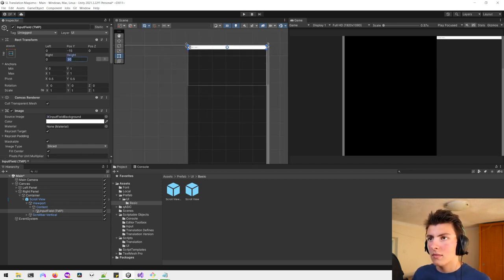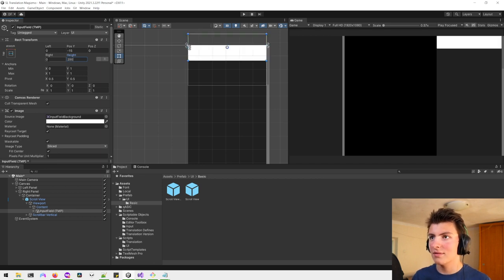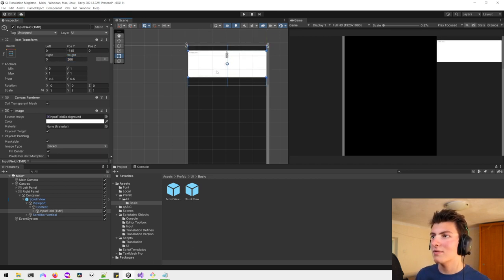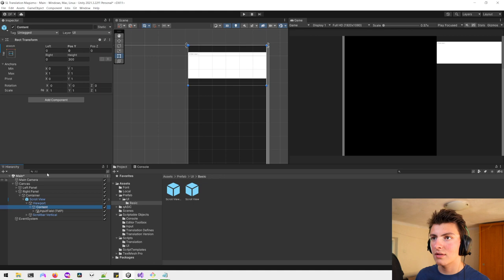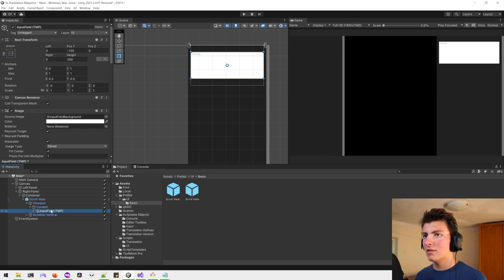Okay. The height of it will be 100. If not larger, 300. Sorry, a little bit too much. 200. Yeah, 200 seems fine. Actually, content. It's just gonna have padding from both of the sides. If I can do that. I hope I can. Left, right... Actually, let's make this 20, because why not? We like this. Can I do that? Hopefully I can.